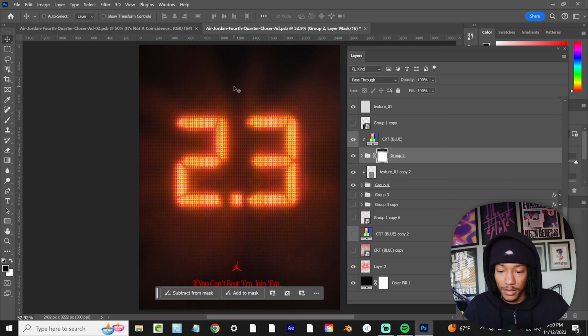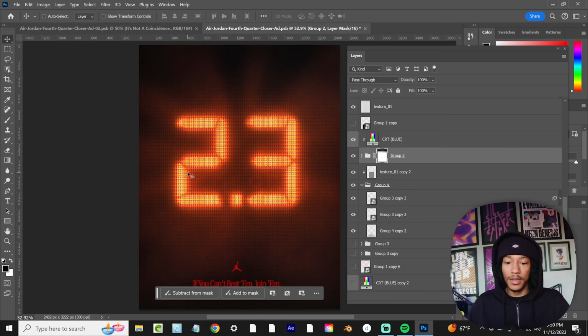Definitely check out Eye Candy. It's a good plugin. You can also achieve this effect in other ways. Photoshop has an embedded radial glow effect that's pretty cool. I just like this one because it had a bit more flexibility as far as adjusting the amount of rays. Let's get into the main part of it, the 2.3 seconds on the clock.